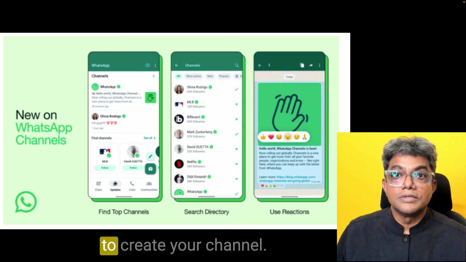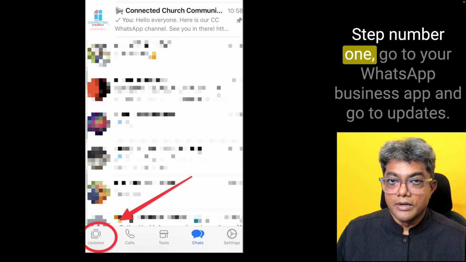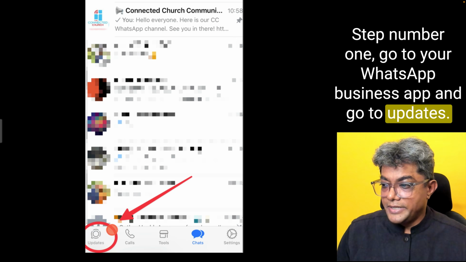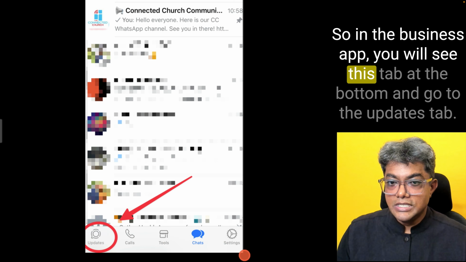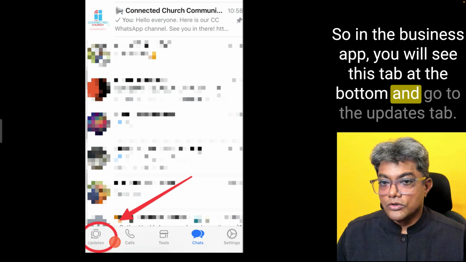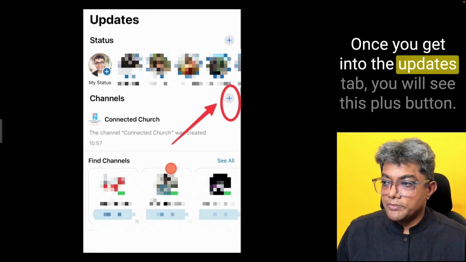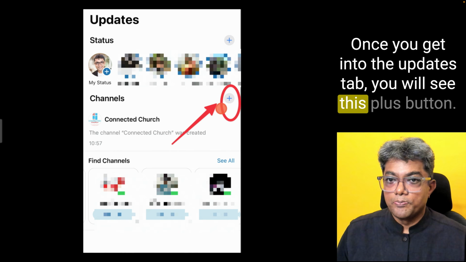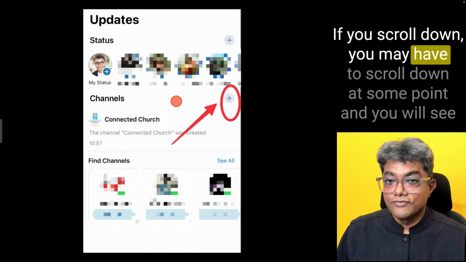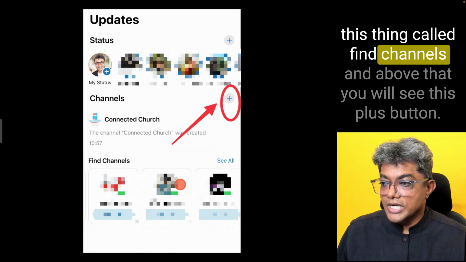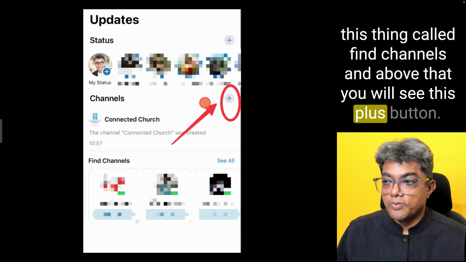Now let's look at how to create your channel. Step number 1, go to your WhatsApp business app and go to updates. So in the business app, you will see this tab at the bottom and go to the updates tab. That's step number 1. Once you get into the updates tab, you will see this plus button. If you scroll down, you may have to scroll down at some point, and you will see this thing called find channels, and above that you will see this plus button.